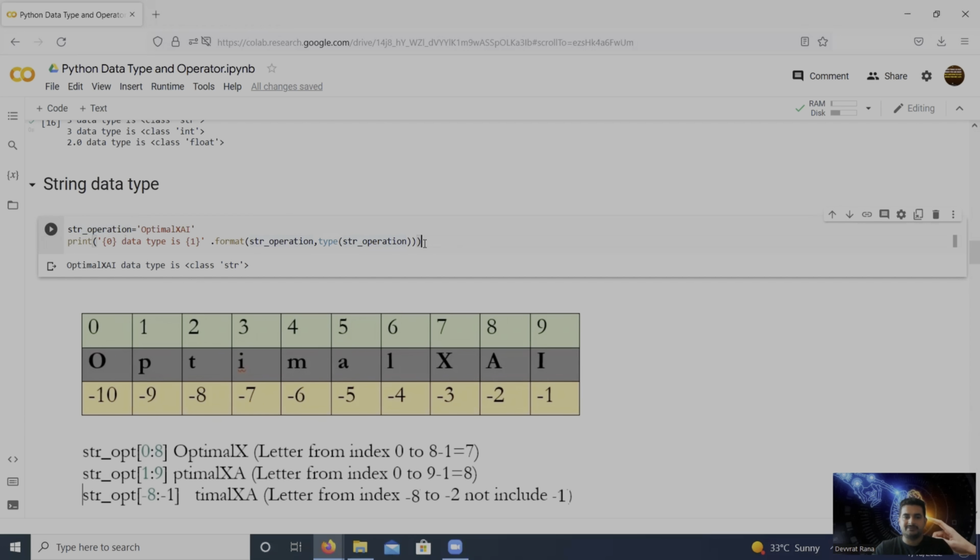Here I'm using the print statement, and by using format, I'm inserting the value into our string. This is the actual variable value, and this is the type of the string, you can see here. And now I'm printing again. This is the value you can see here, optimal xai, as I generated this variable, and you can see here optimal xai and the class is string.